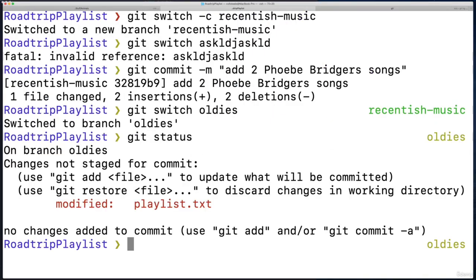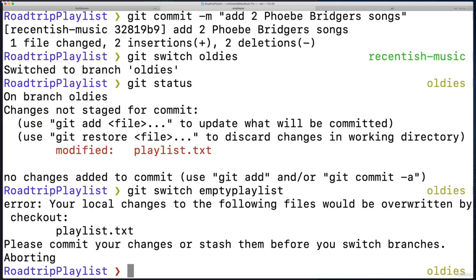So over here, I see git status, I modified that. I have changes that are not staged. There's work on this branch that has not been committed. If I try and switch branches right now, let's see what happens. Let's go back to, how about our empty playlist? Git switch empty playlist. And what does it say?